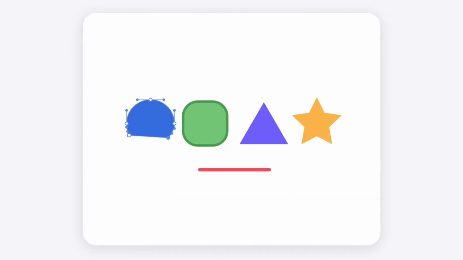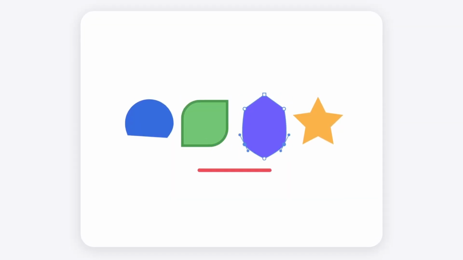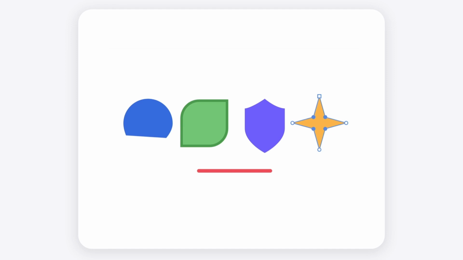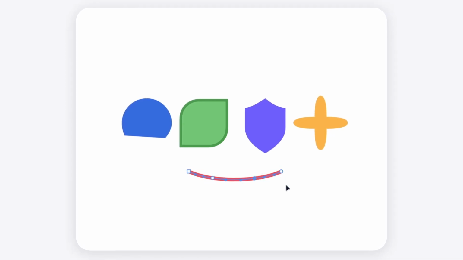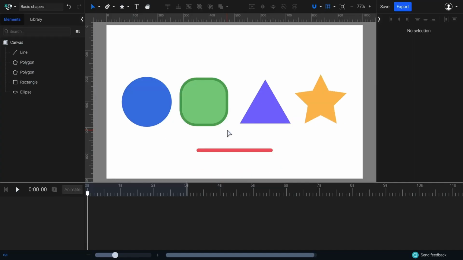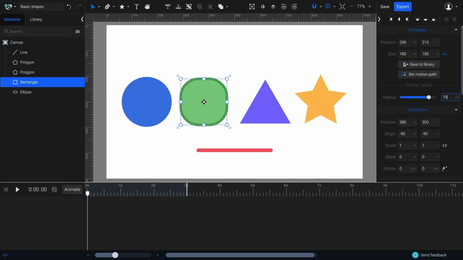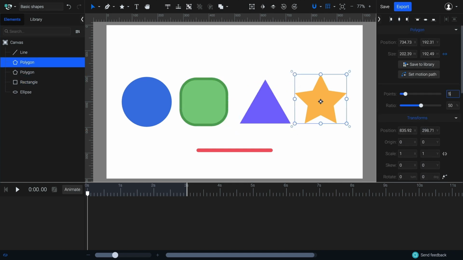In this tutorial, we're going to look at the difference between shapes and paths and how to make changes to the basic shapes in SVGator. In the previous video, we looked at features of basic shapes like the corner radius of the square, sides of the polygon, points, and radius of the star. These are all editable from the Properties panel until they are converted to paths.